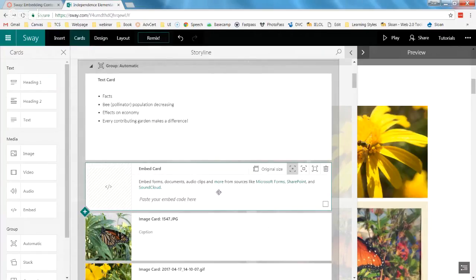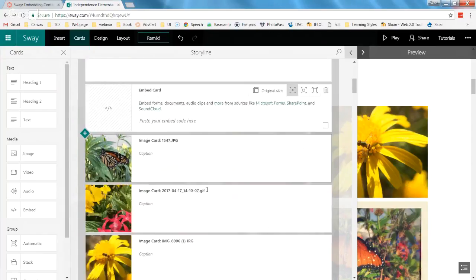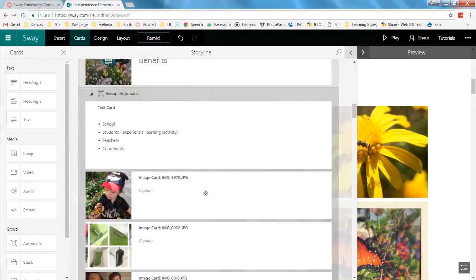And you can't embed from everything. I think Canvas is a little more flexible, but there are many places where you can embed from, and Twitter would be one of those. So you go to Twitter, grab the embed code for the tweet that you want, and you would paste it right here, and then you can embed a tweet within Sway, and you can embed several tweets if you want.